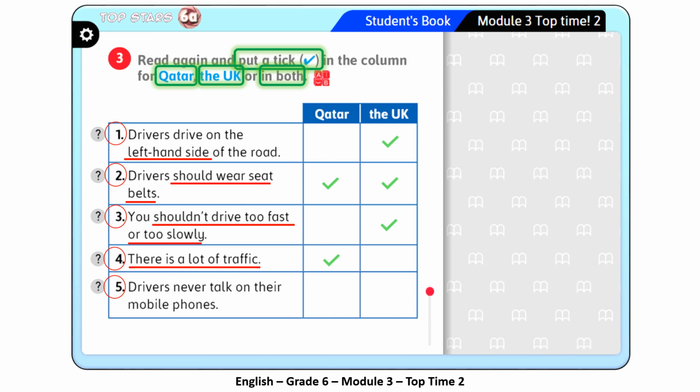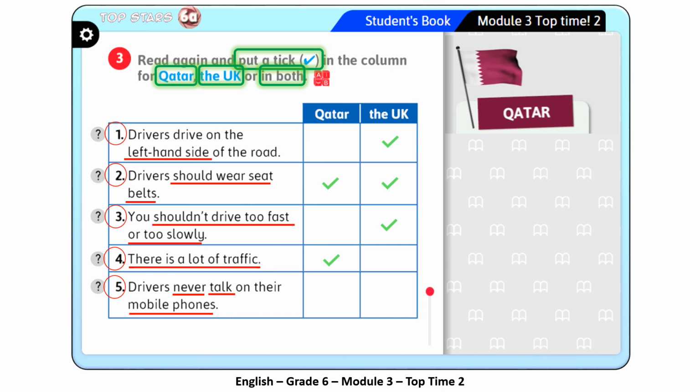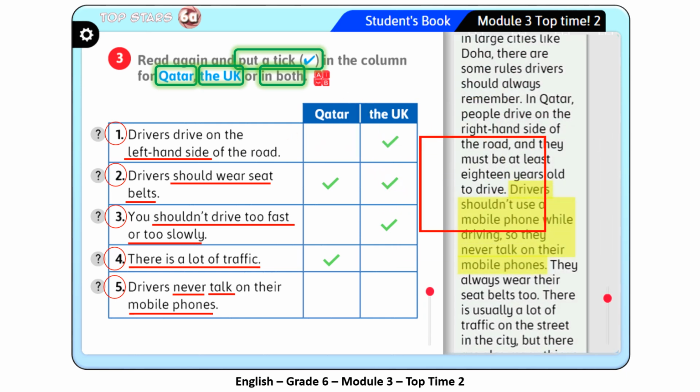Number 5. Drivers never talk on their mobile phones. Let's go to the text to see. In the text of Qatar, we find in this part, drivers shouldn't use a mobile phone while driving. So they never talk on their mobile phones. So we put a tick in Qatar column.